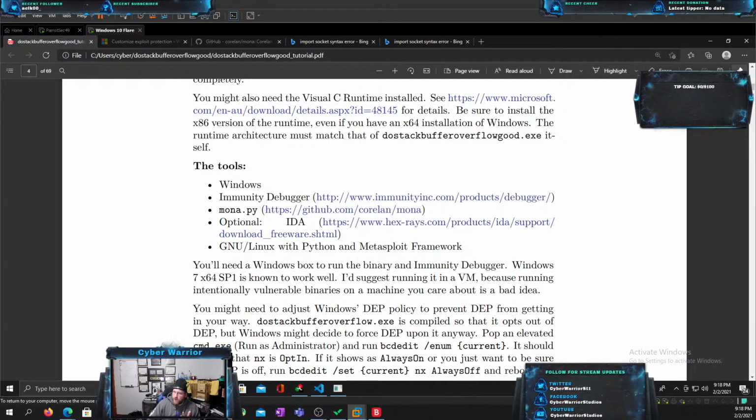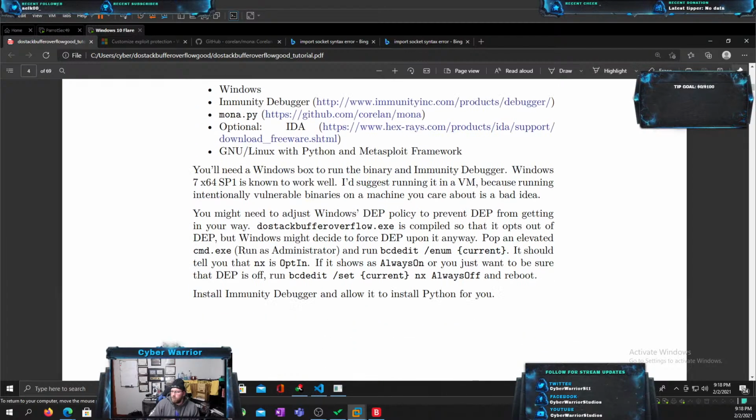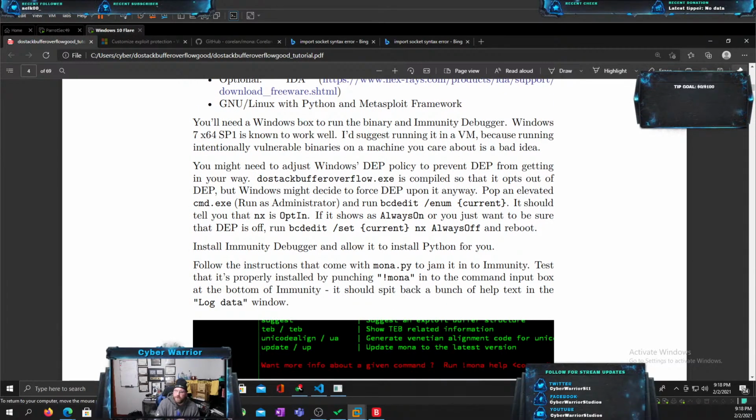Optionally in here, if you have IDA or IDA Pro or Ghidra or anything like that, you can actually disassemble his entire program, which he has in here, with his explanations of the calls and returns and things of that nature.